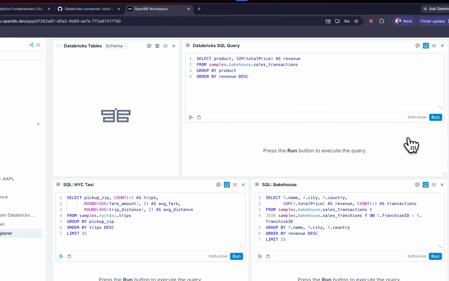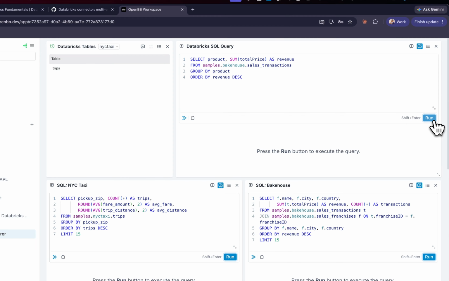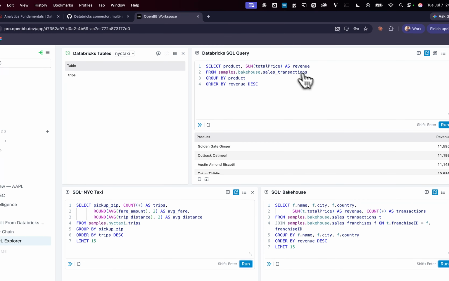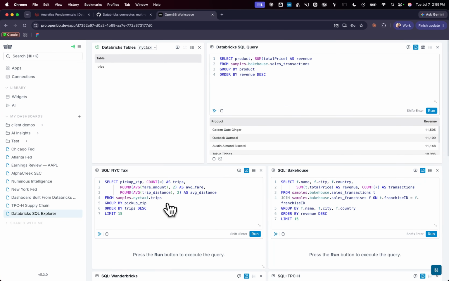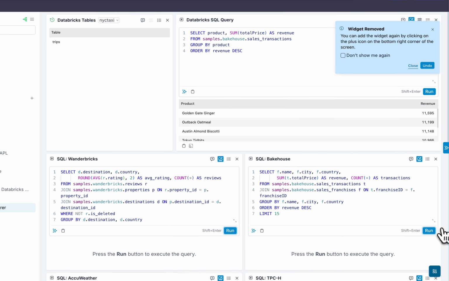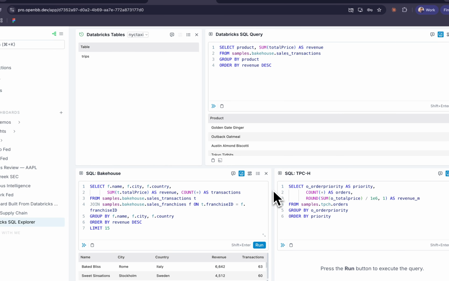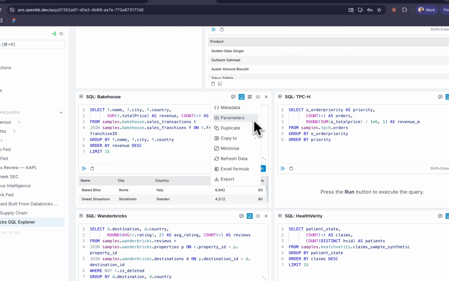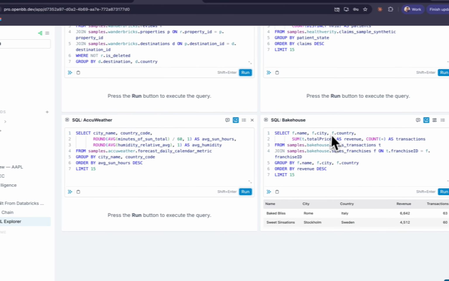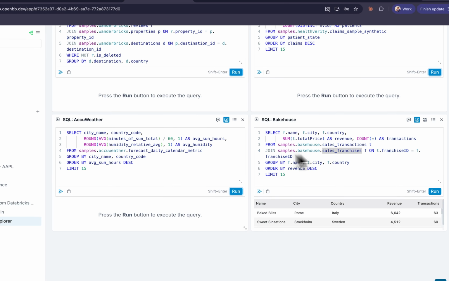The other thing I wanted to show is that you can have multiple SQL explorers. So in this case, this is a query. This could also be the same query. We already ran this one, so no point in this. This is another one for the Bakehouse. So you can actually duplicate these widgets. So I could go here and say, okay, I actually want another Bakehouse. I duplicate it, and maybe here you have a different query. So that's something that you can do.